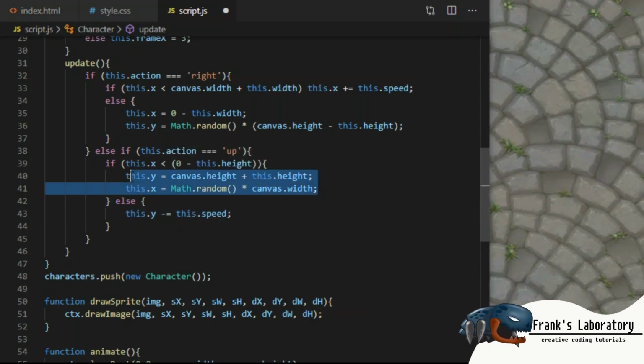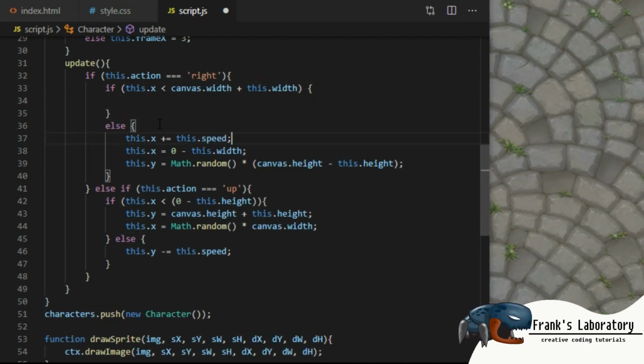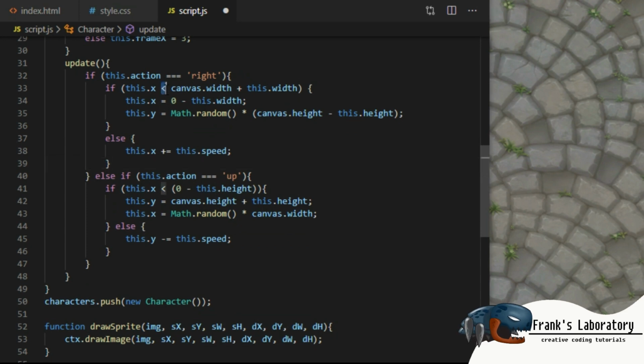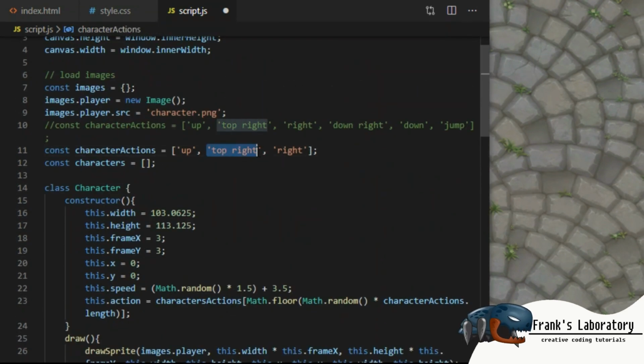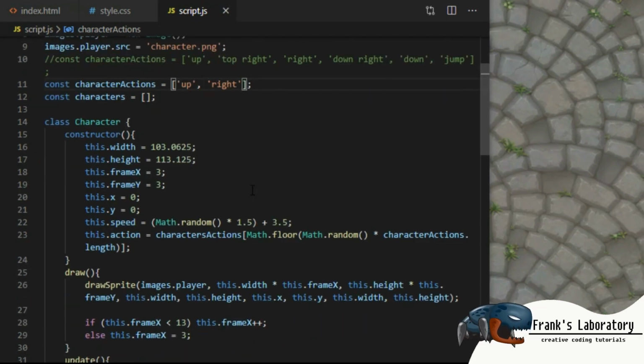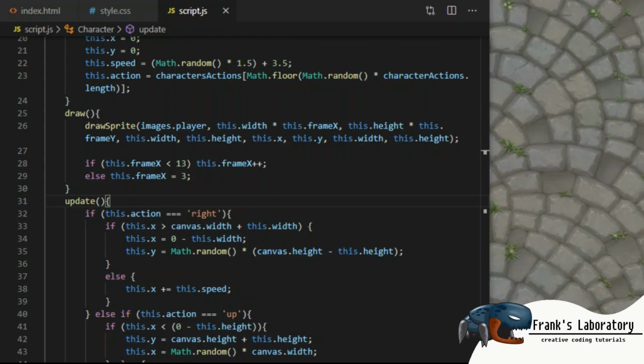Let me just swap these statements around so it's consistent. I want the first if statement to be reset check, and the else statement to be move animation. Bear with me, please. I will also remove this option from actions array just for a second. So now we have only two options, up and right. I made a mistake somewhere.